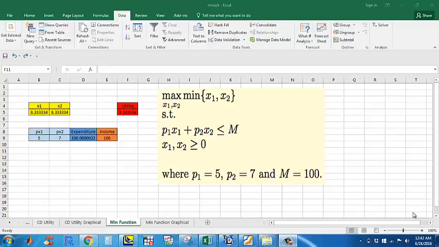Hello and welcome back. In the previous video we looked at a Cobb-Douglas utility function and we were interested to maximize that utility function subject to a budget constraint. In this video we will consider a slightly more complicated utility function which corresponds to perfect complements, and as you know this is represented as a min function. So the consumer is interested to maximize min of x1, x2 subject to this budget constraint where p1 is equal to 5, p2 is equal to 7 and m is equal to 100.